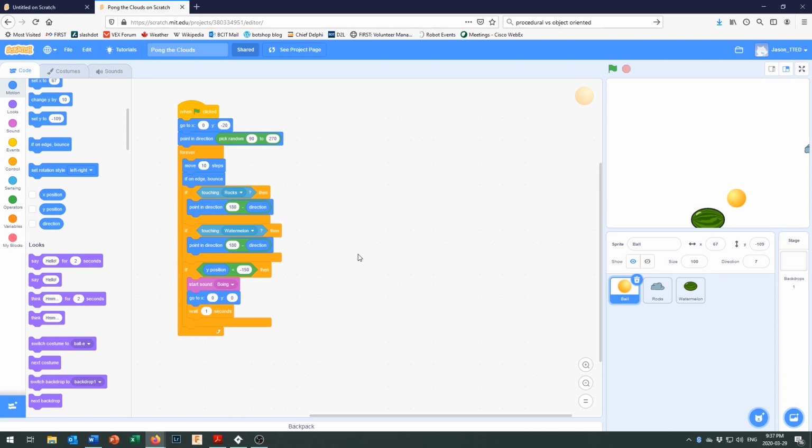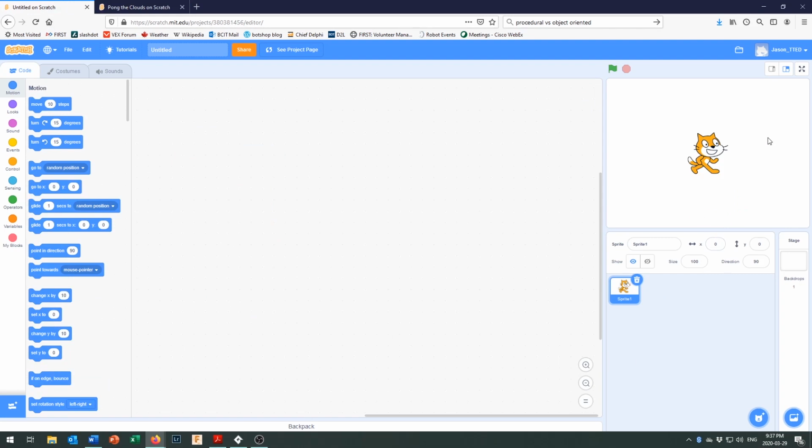So let me go to a new project here, and I'll just walk you through how I ended up creating this project, and it might give you some ideas for a game that you could make on your own. Okay, so when you start, you end up with the cat over here. And the cat is the default character that comes with Scratch.